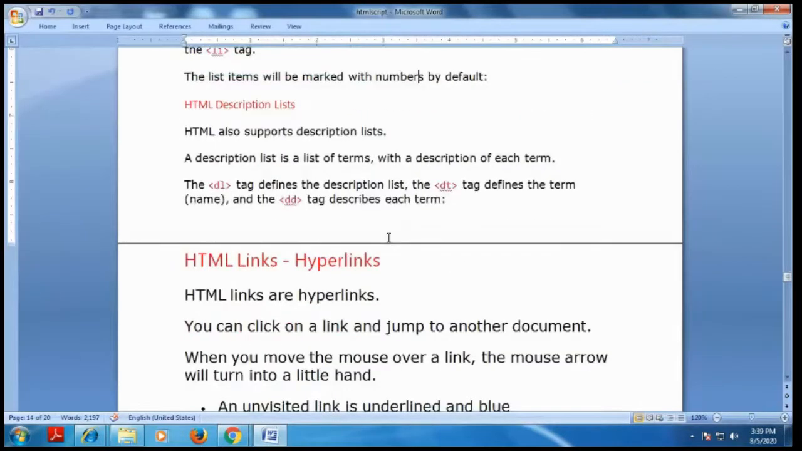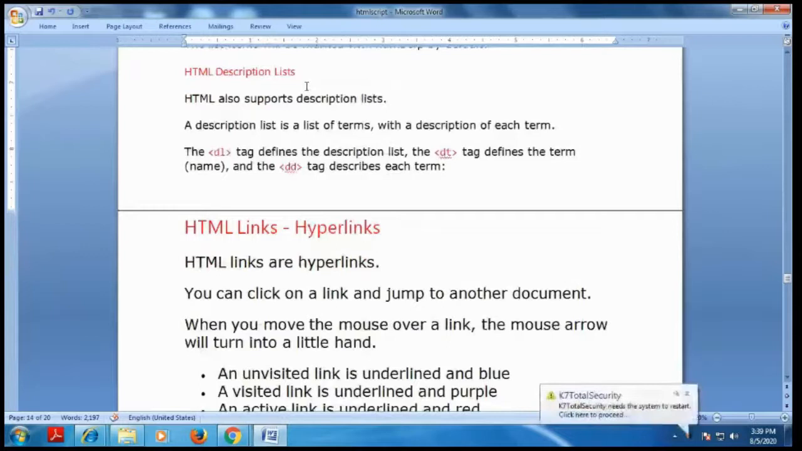Next, I go for the HTML description list. What is the meaning of description list? HTML also supports the description list. The description list is a list of terms with a description of each term. You have to describe some other list item. You have to use the description list.